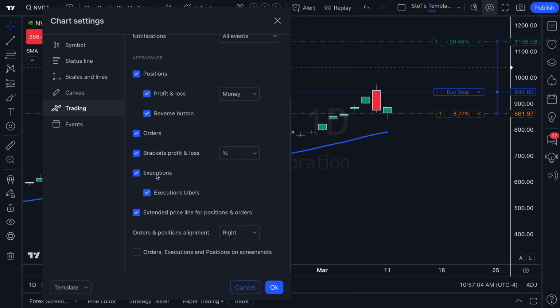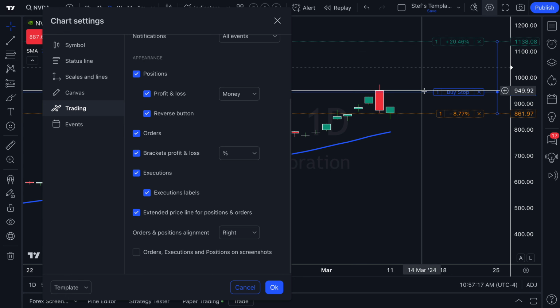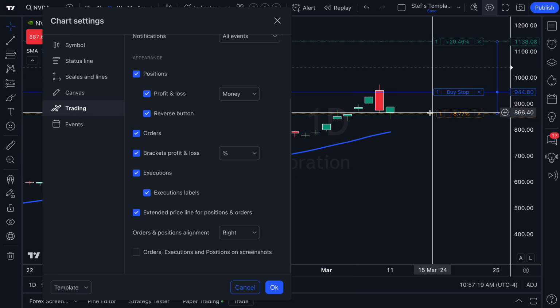Executions, if we wish to see those on the chart as well. Execution labels. And of course, extended price lines for orders. Now, extended price lines for orders are just what they sound like, because you can see your orders go across the chart. See these green and yellow lines and blue line? Well, if you don't want to see them go across the chart, have this unchecked. If you do, check it.